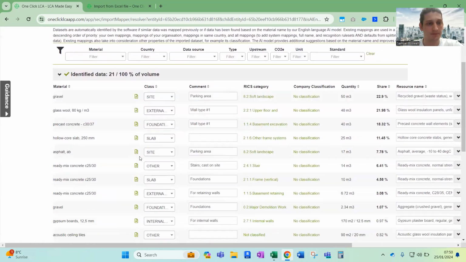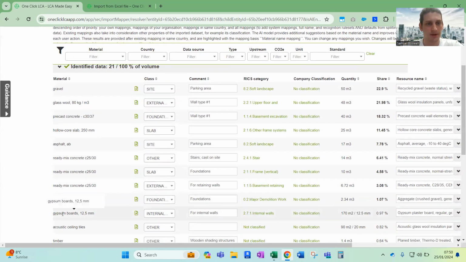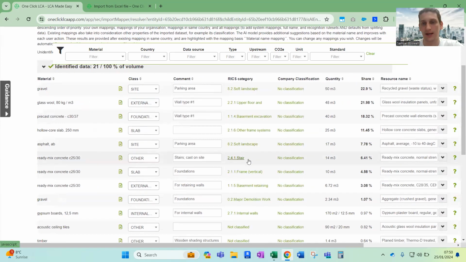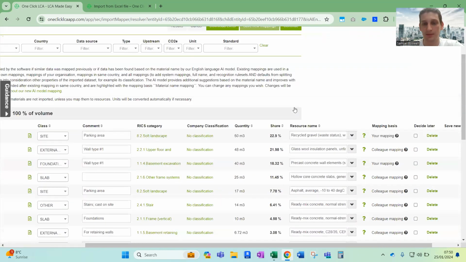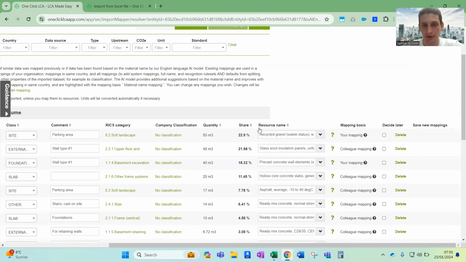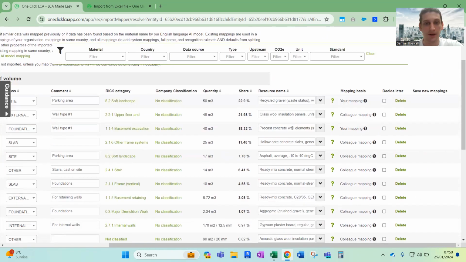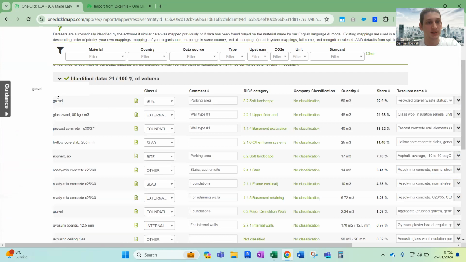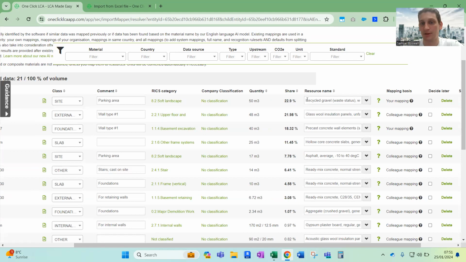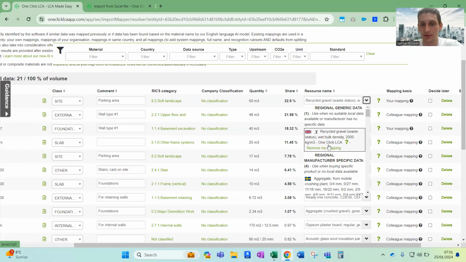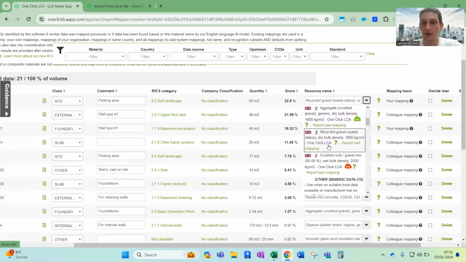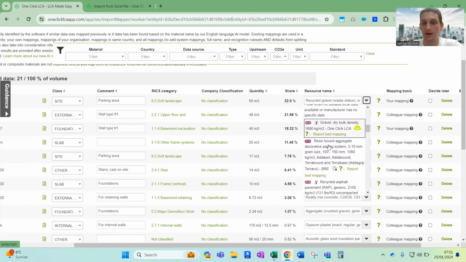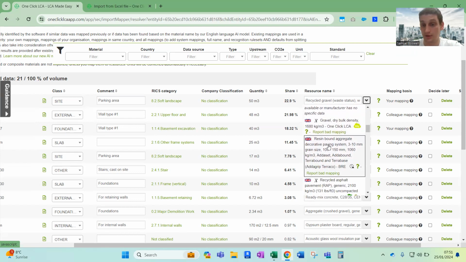So if I click the drop down here, we can see we've got the material names column here, got the class, comment, RICS category, and so on, similar to the previous page. But then most importantly, we've now got the resource name. So the resource name is the resource from the OneClick database that has been mapped to the material here. And so you can see it says gravel, and in which case it's applied a recycled gravel data point. If I click the drop down, you can see we've got a number of different options to choose from. And so these are options that the software also thinks are a good alternative to go with.